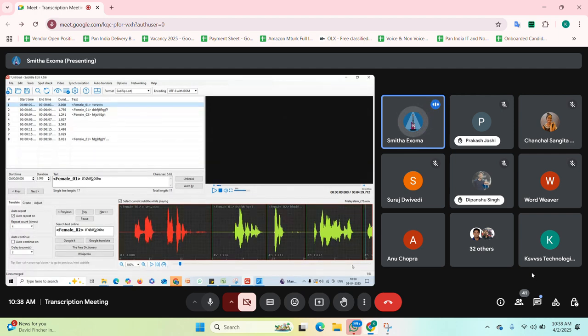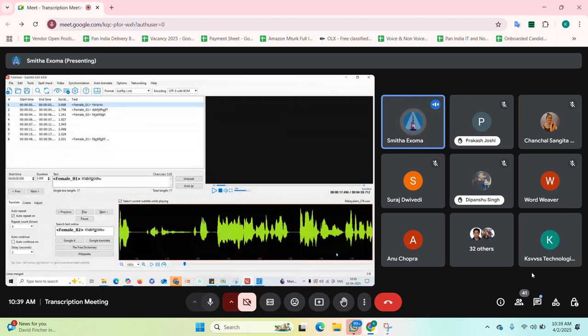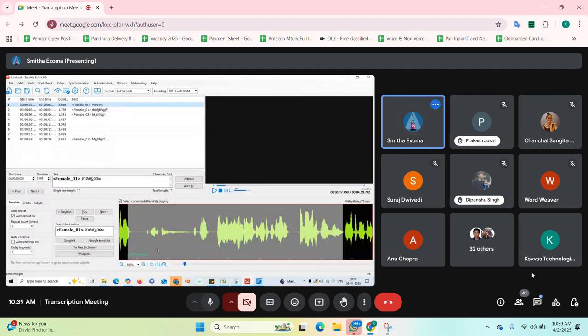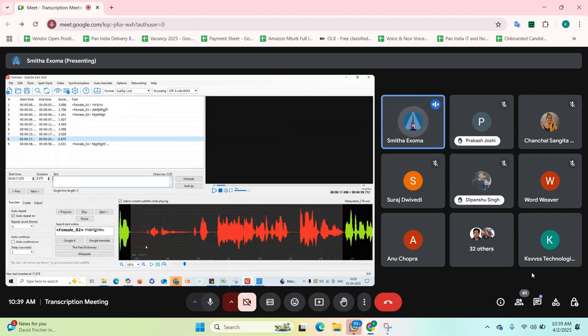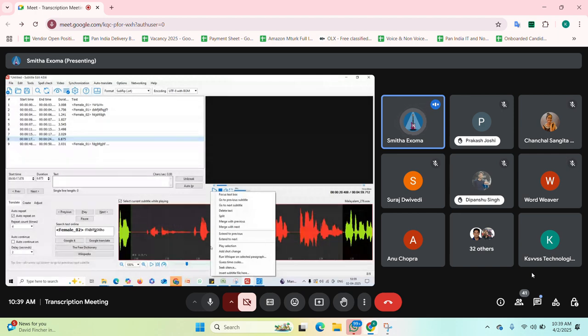Or else, if I created a segment in this way and want to split it: when I play this segment from here to here, I'm assuming that it's one speaker's speech only. On that assumption, we created the segment. But when we play the segment, we understand that from here to here the first speaker is speaking. So we can place the cursor here, press the right button and split here.